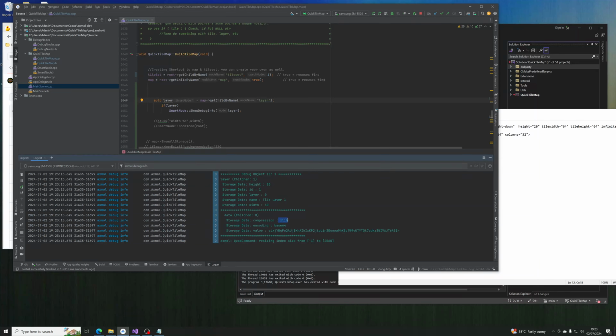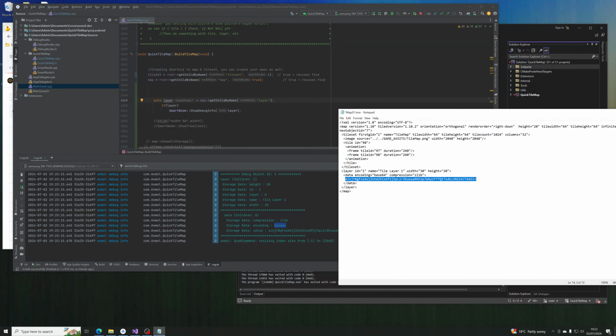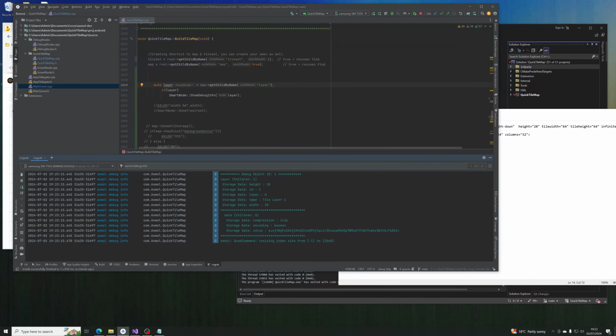So we know that it's zlib compression base 64, which is what it is, and it's this funky string here. Yeah, so when you get to the layer, don't think that you can just get the data because it isn't in there. You're going to need to get the next node, which you can either do next, or you can get child by name data, and then we can say if the layer exists, we can then query if that value exists.